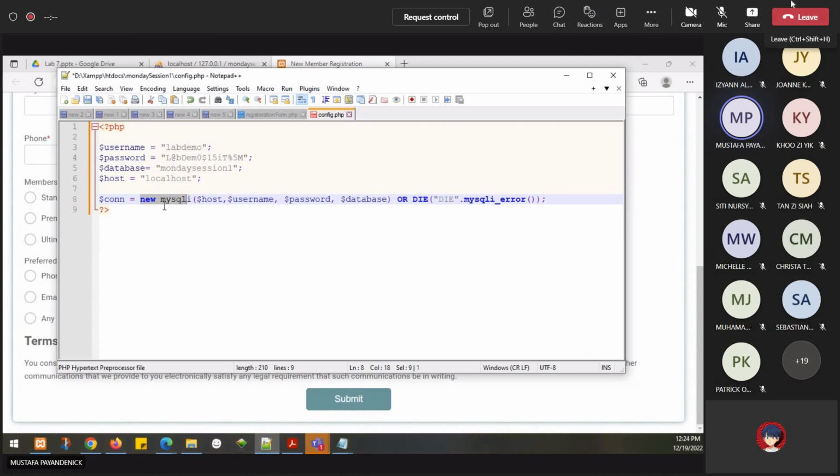I want to connect. They say, okay, connect me. Connect to what? Localhost, the user of lab demo. This is the password, and which database? I want to connect to access the Monday Station database. Or die. Die means abort. If you cannot connect, just die.